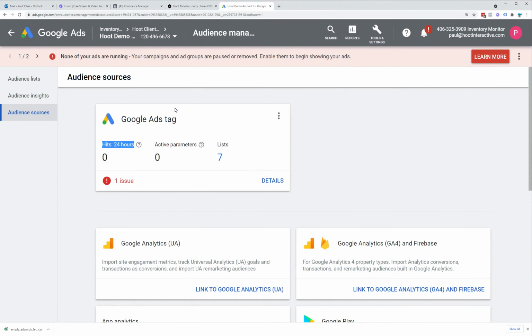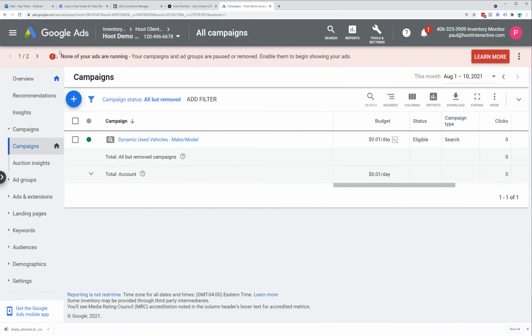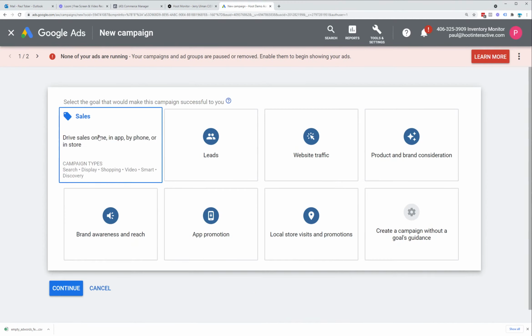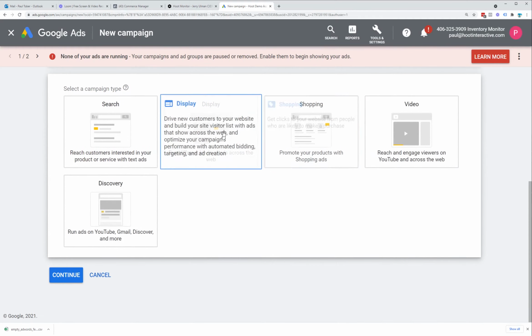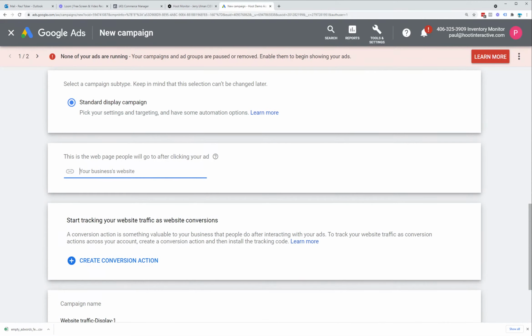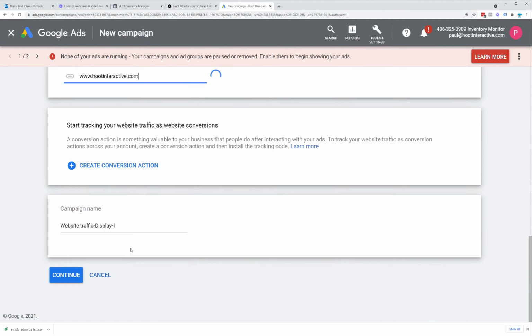Now that we have our feed set up and we have our audience enabled, let's go ahead and walk through setting up a standard display remarketing campaign. Let's create a new campaign. Website traffic, display, and for now, I'm going to just use some filler information.